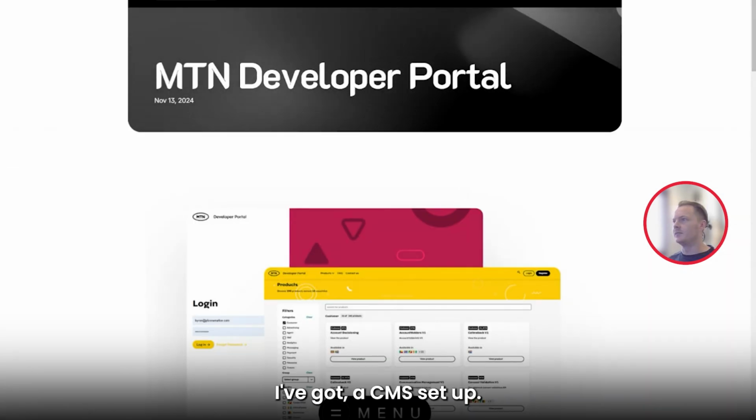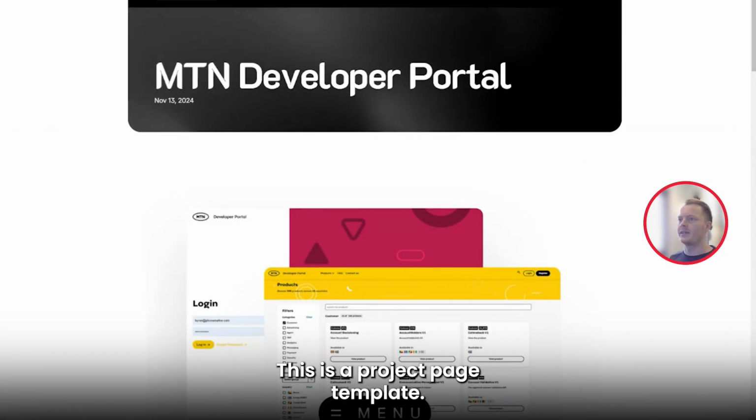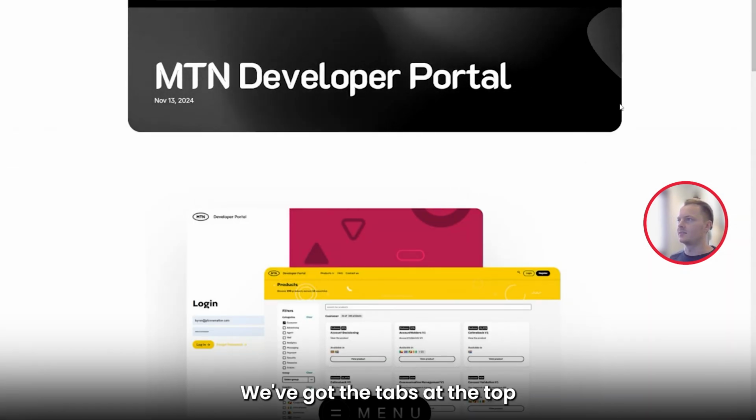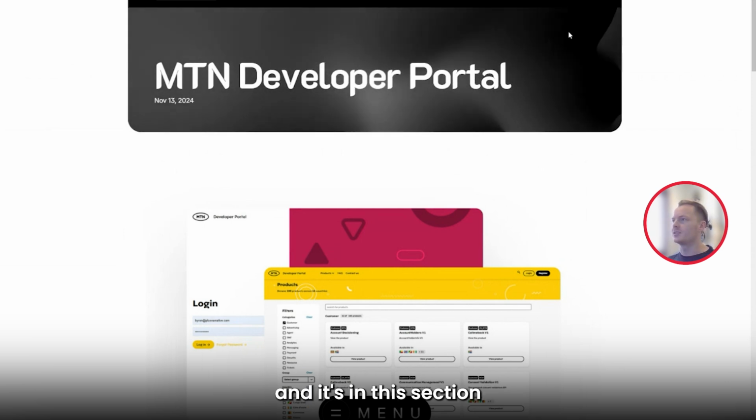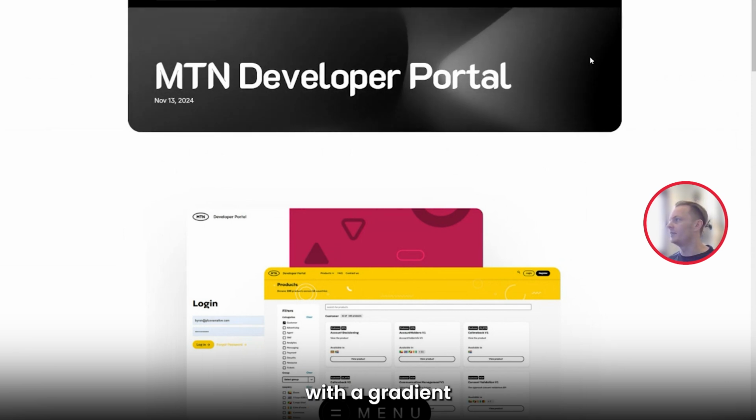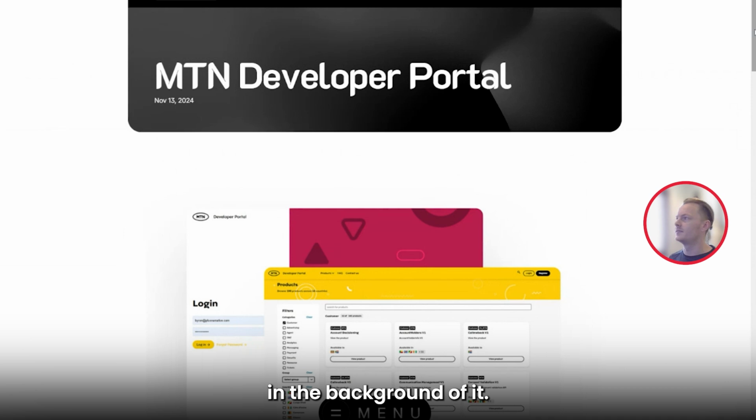I've got a CMS setup. This is a project page template. We've got the title at the top, and it's in this section with a gradient shader that's animated in the background of it.